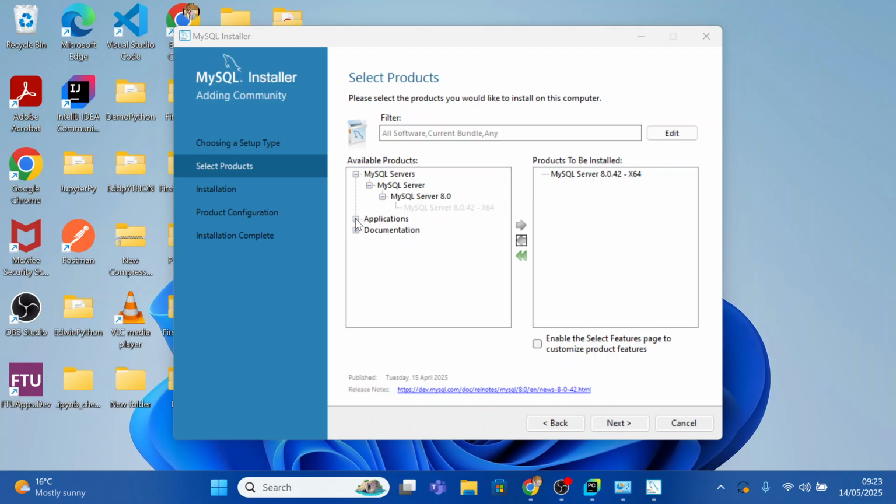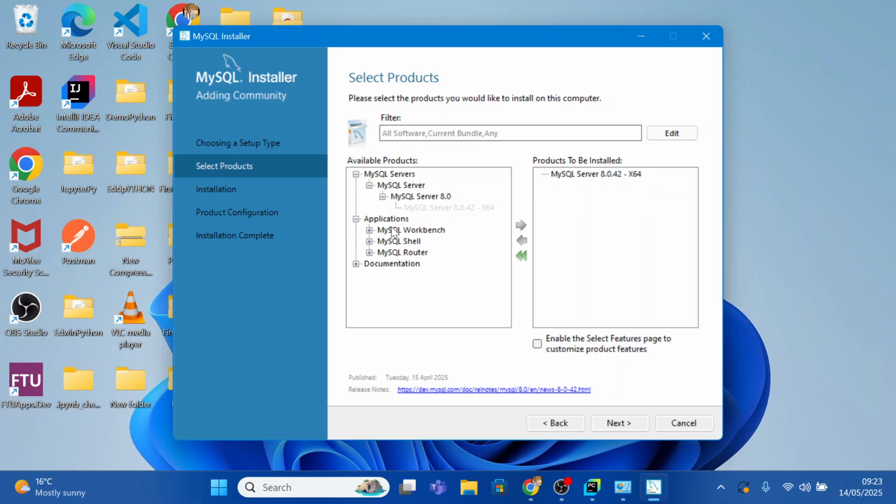Click Applications. Click the MySQL Workbench. Click it again. Click the MySQL Workbench 8.0.42 and drag it. Click the MySQL Shell. Click it again. Click the MySQL Shell 8.0.42 and drag it. And click next.